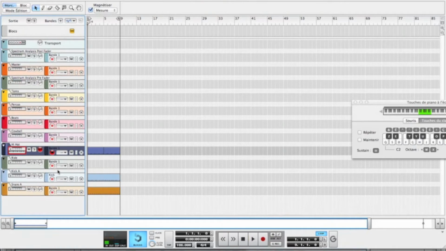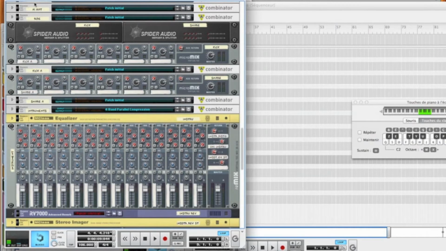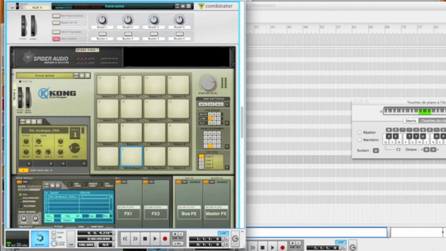And now we're going to listen to the kick alone. Yeah, very powerful, very sexy and tight. So let's have a look at the Reason folder.